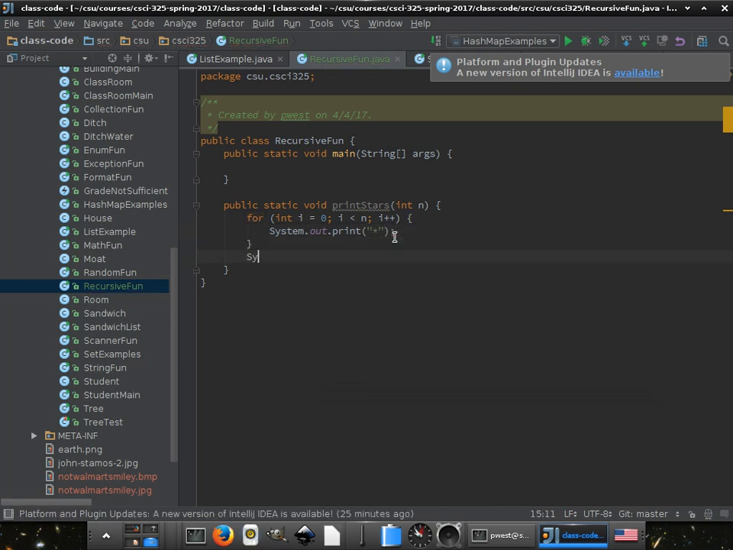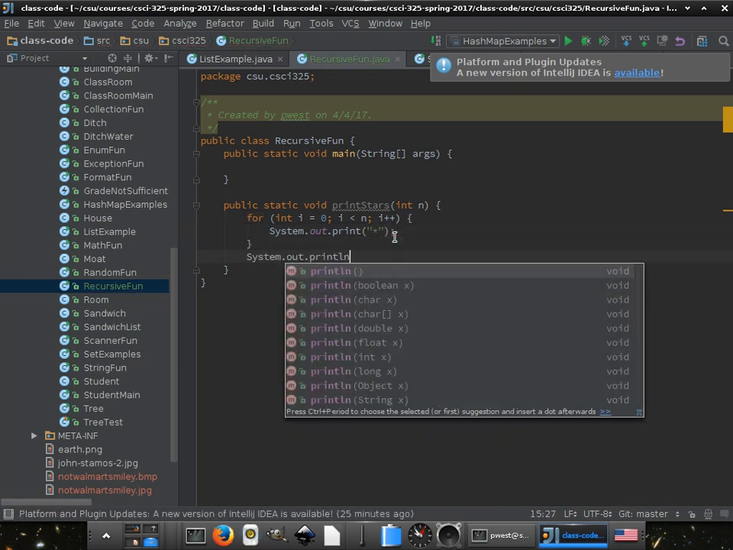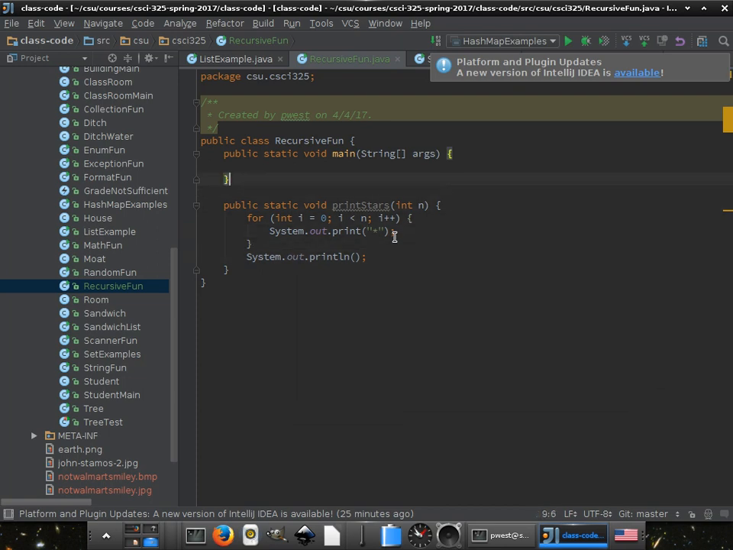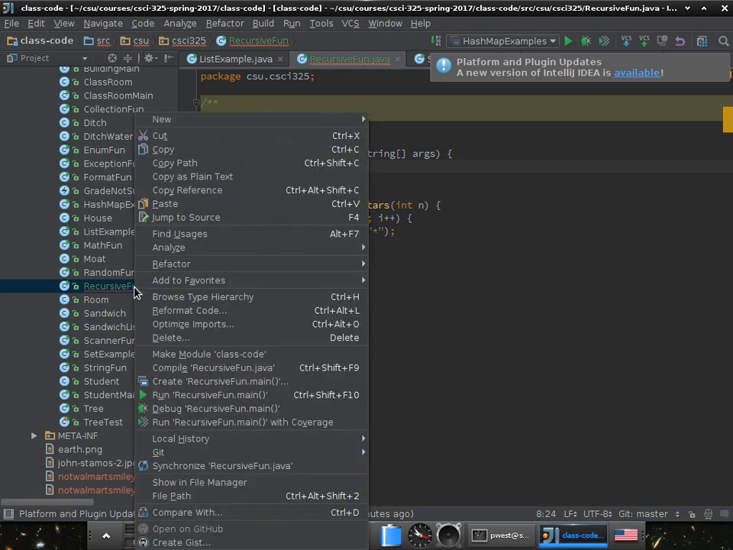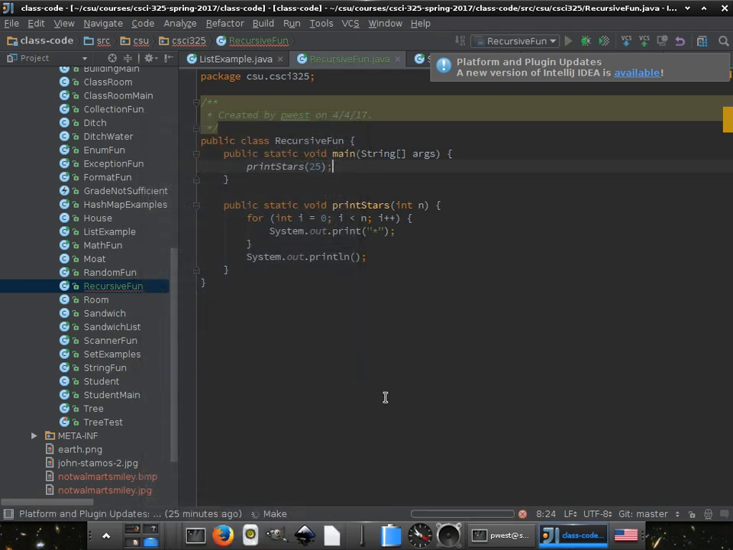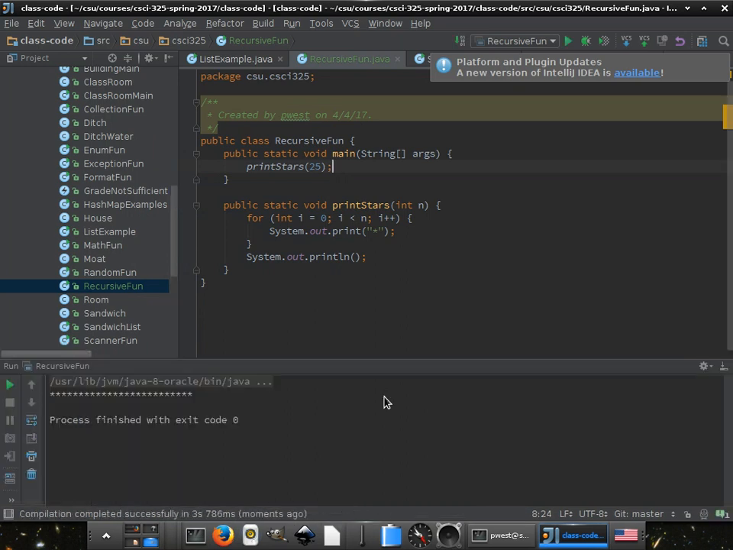And then afterwards we'll do system.out.println. So if I'm over here and I do print stars, we'll say, yeah, let's do 25. And then right click on this guy. Why does it say there's an error? There we go. Run it, prints a lot of stars, and then a new line.